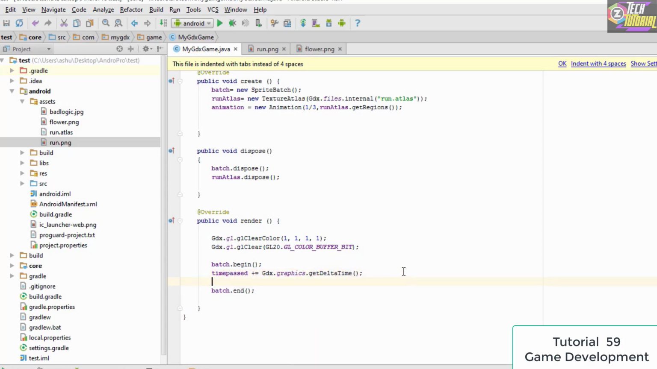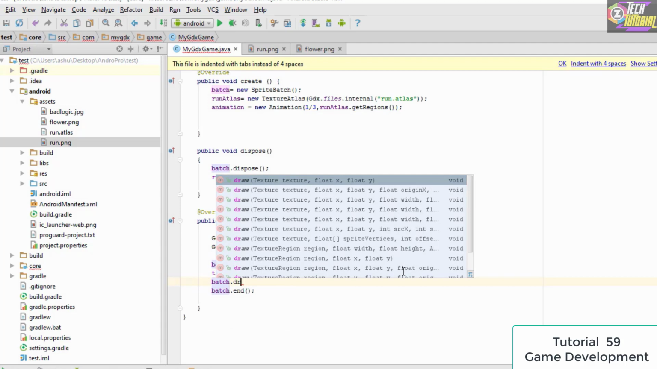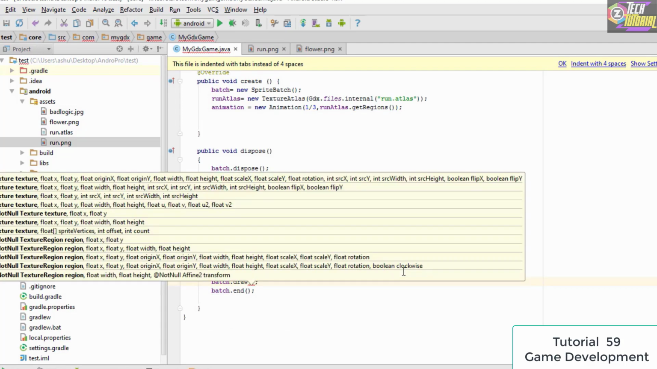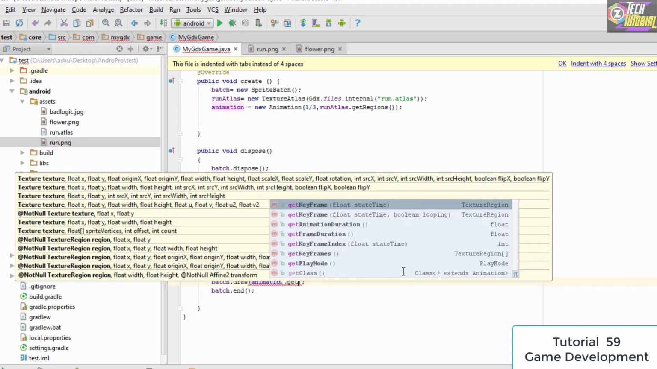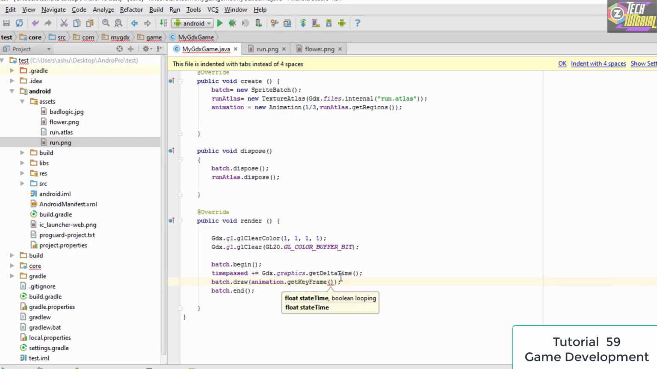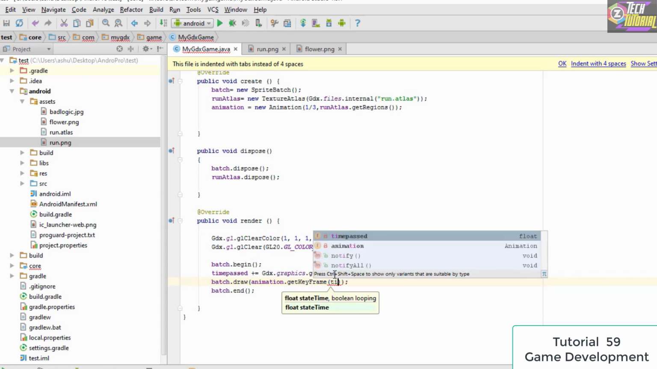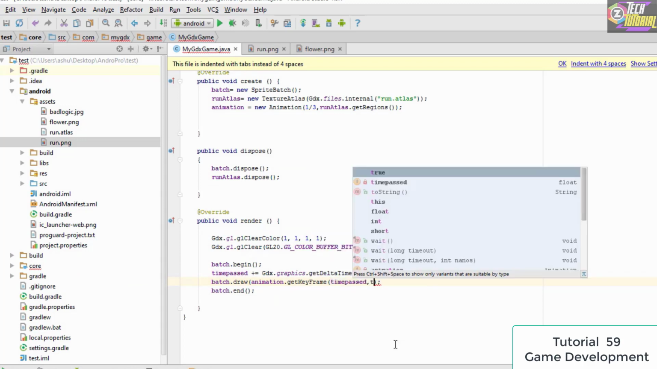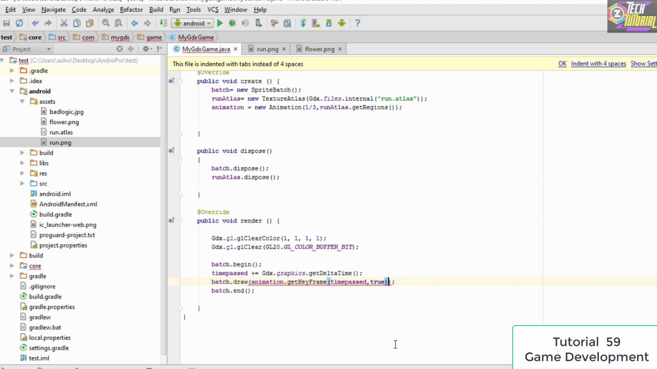And once we change the time, the next thing which we need to do is that we actually need to draw this object which we have just created from time to time. So we type batch dot draw, and in it we are going to specify some parameters. So the first parameter is going to be the get keyframe, so we type animation dot get keyframe, and inside it we are going to pass the time first, so we type time passed. So the second parameter is going to be true, and after this we are going to pass in the coordinates, so we pass the coordinates as 300 and 500. So once this is done, we are good to go.